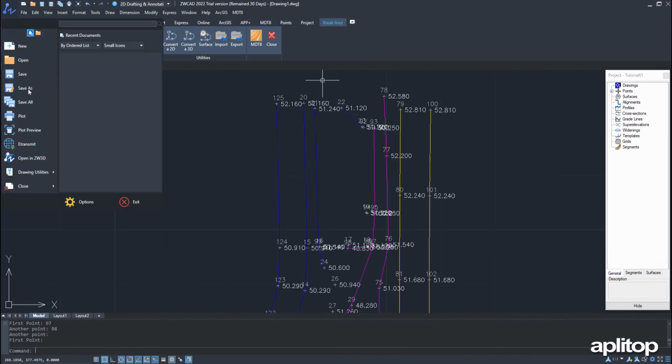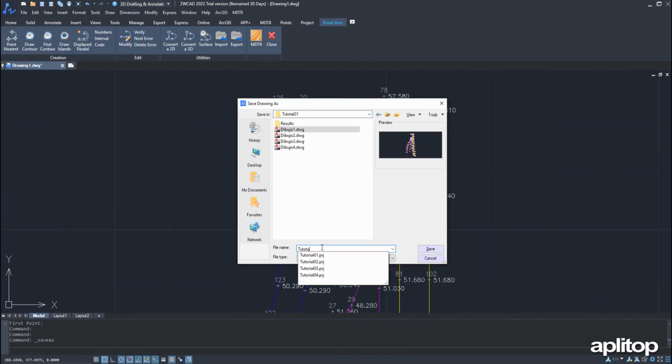Finally, we saved the drawing and added it to the current project initially created.